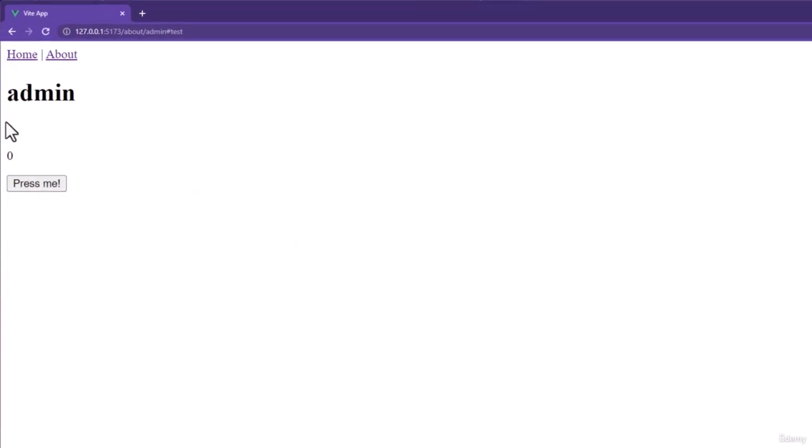As you can see, the application is completely functional. We can press the button to run the increment action. As we do so, the state and getter properties are updated.